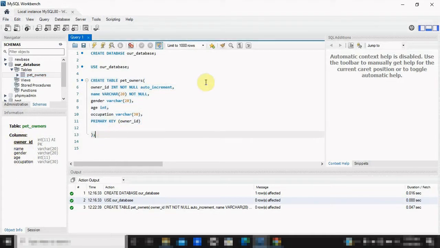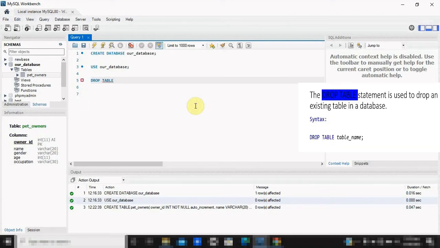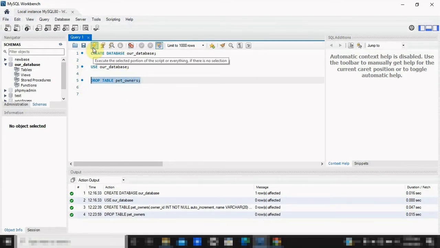Now to delete a table, we use the drop table syntax. But before we do that, I'm gonna cut this and paste this later. So to delete a table, we use the drop table, and then we write the name of the table we want to delete. So pet owners. And you can see our table was deleted.